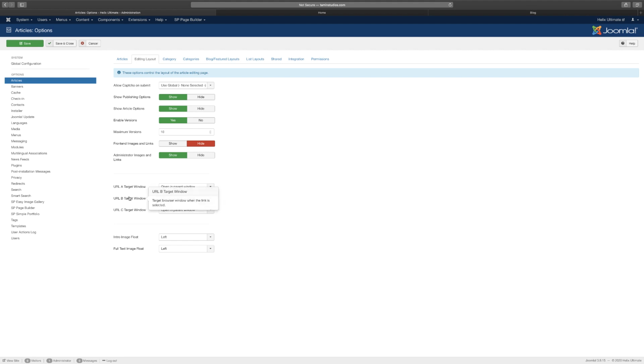And then this is the targeted. So the targeted, what that means is that when someone clicks on a link, what do you want to happen? Do you want it to open in the same window, in a new window, in a pop-up, or in a modal form? So you have the options to do that here. And the URL A, B, and C, you're going to see those on the article side. And then for the intro image, how do you want it to be? Left, right, none. The full image, the same thing there. And then the maximum versions, you can keep up to a certain amount.